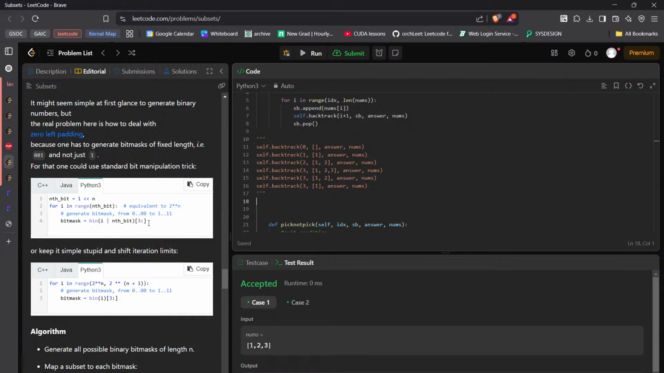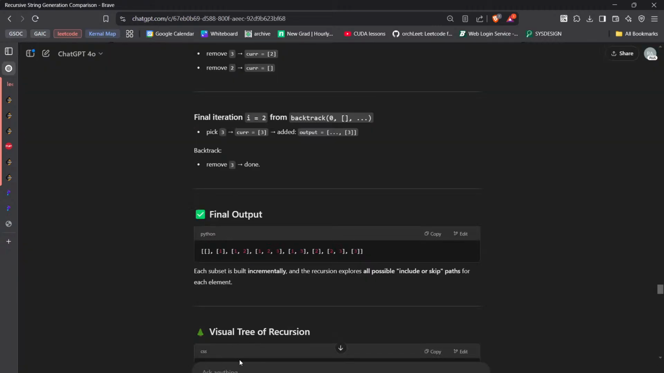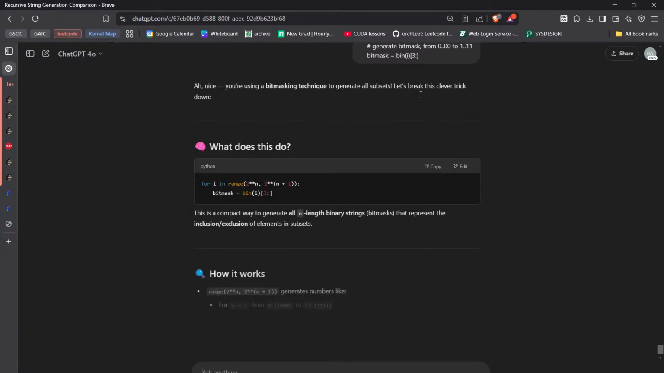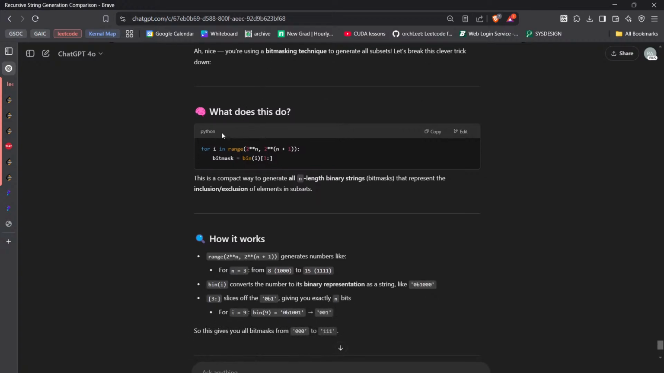And so what is this? Let's give this a look. This looks small. We did a bit manipulation, bit masking technique to generate all subsets. Let's break this clever trick. What does this do? For I in range 2 raised to n and 2 raised to n plus 1, bit mask is equal to binary of I, sliced from 3 onward. This is a compact way to generate all n length binary strings that represent inclusion or exclusion of the element in the subset.